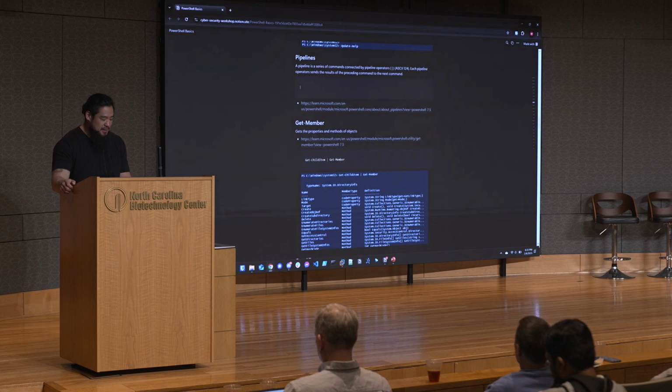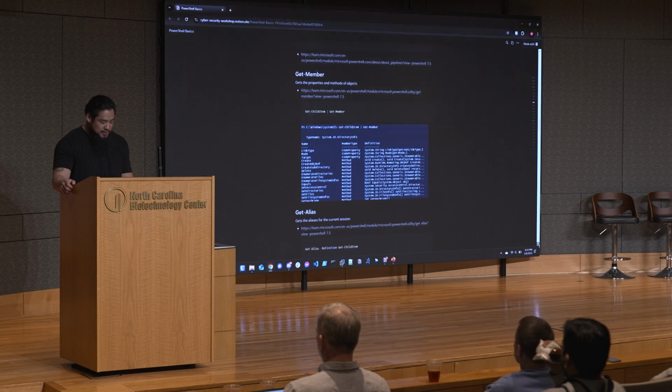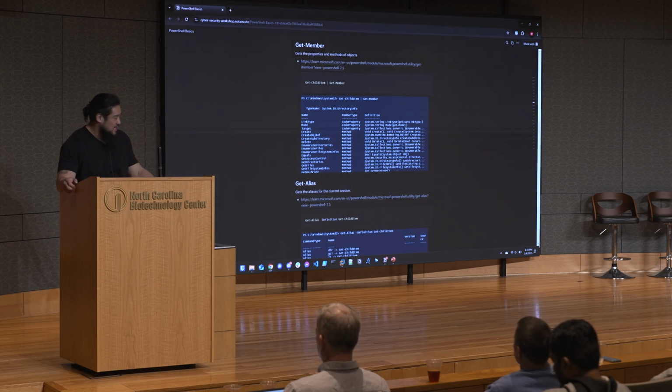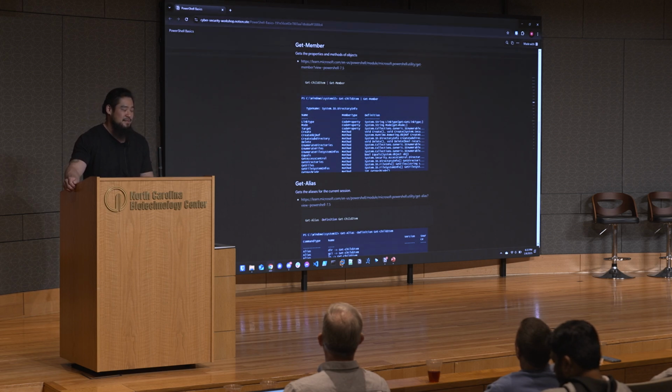Then, we talk about pipelines again. We talk about Get-Member. So here's an example of Get-ChildItem piped to Get-Member. And you can see that you have more options available to you than what you would initially see if you were to just run the command without knowing what extra stuff you had available.